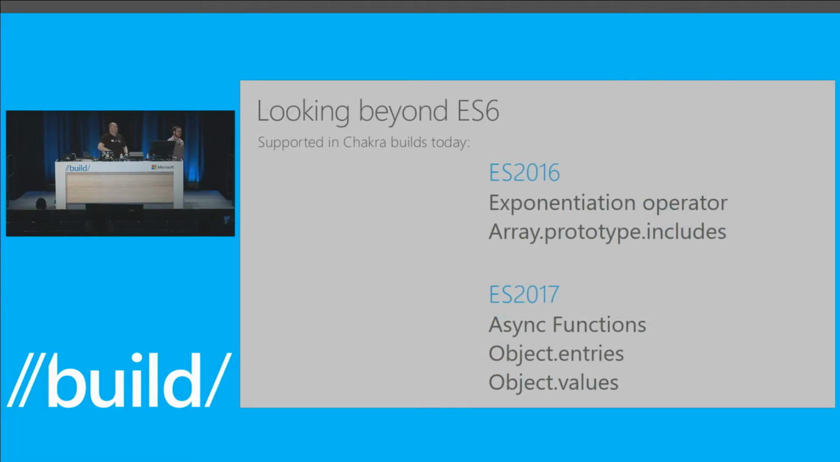But we're looking beyond ES6 and now starting to look at ES2016, ES2017, with new features showing up in Chakra builds today, like the exponentiation operator, async and await, as well as Object.entries and Object.values.